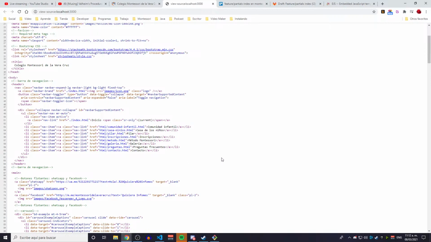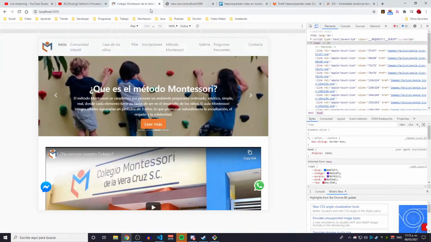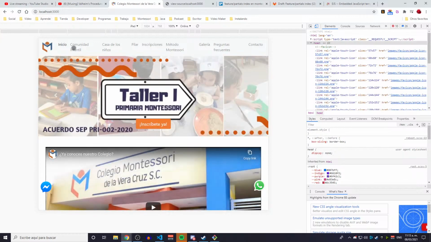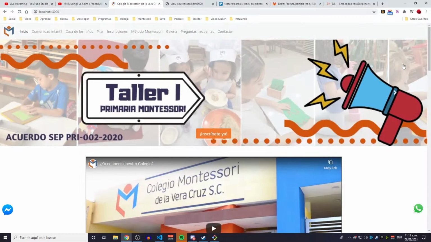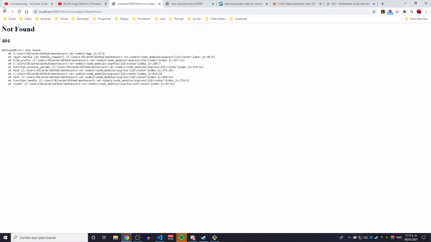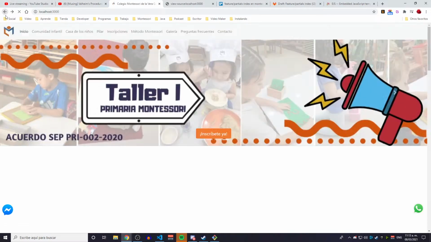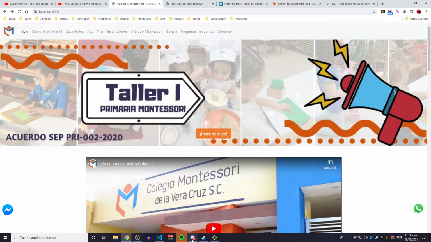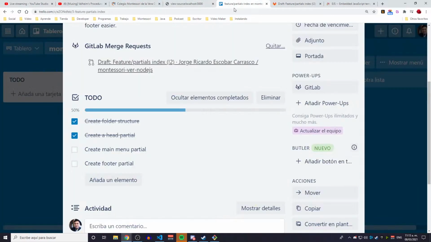So the partial is working right now. Maybe if I refresh this, and it's a refactoring process. So basically, everything seems to be working just the same. The links are broken, but that's another issue. Okay, so let's see. A main menu partial is done. And finally, the footer partial needs to be created.